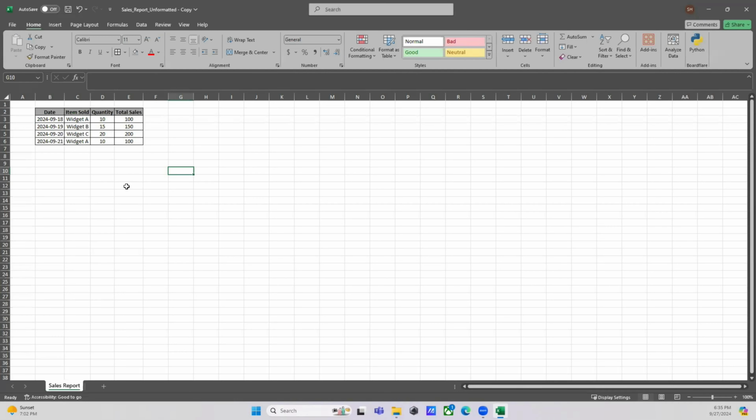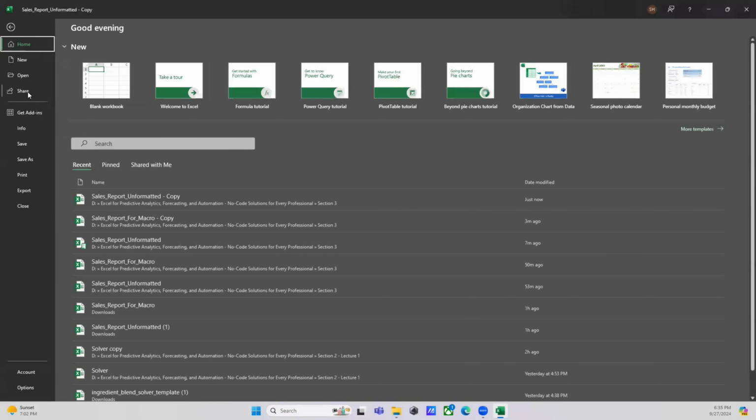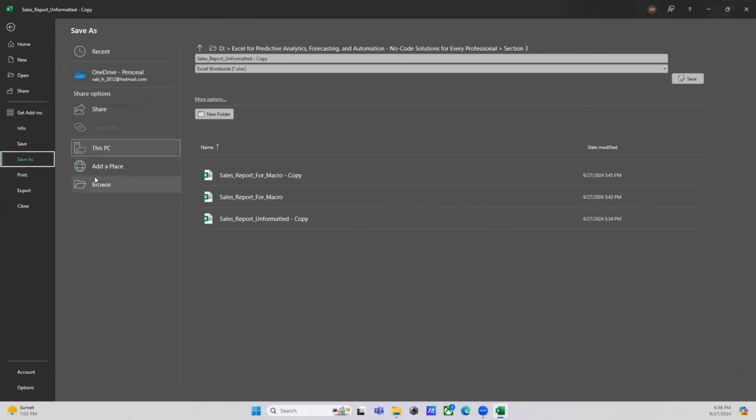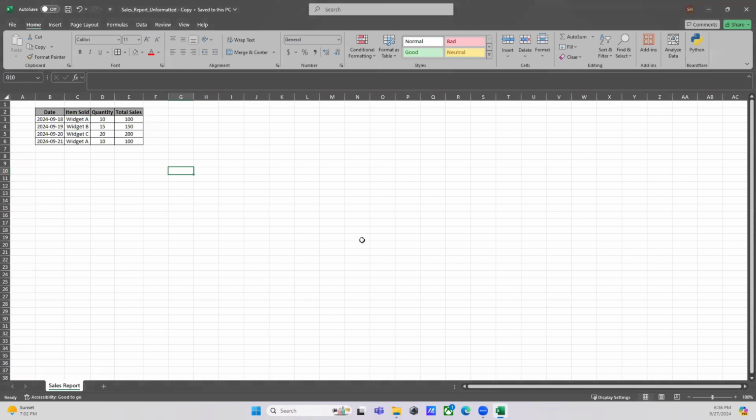Once you record the macro, always remember to save it as a macro enabled file. This is how you do it. Go to File, Save As, and then browse the folder you want to save it. And then see here, Save As type: Excel Workbook. Instead of Excel Workbook, go to Excel Macro-Enabled Workbook, and then save the file. Once that is saved, we are going to use this saved macro file for the next report.